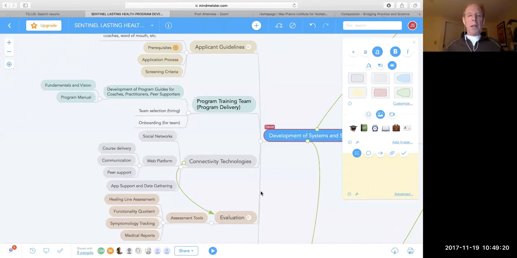Okay, then the next one on down the list is connectivity technologies. We need a web platform for the delivery of the program. A lot of the program is going to happen in person in what I'm calling the resident weeks. But the program will basically be delivered as a virtual program. And we need a platform for that. And we need technical support for that.